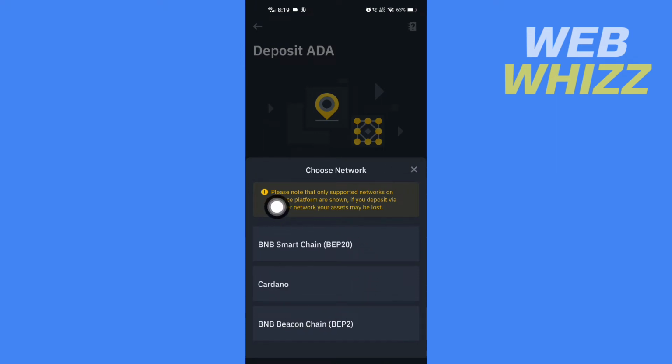So here it says, please note that the only supported networks on Binance platform are shown. If you deposit via another network, your asset may be lost. So you have to carefully select the network.